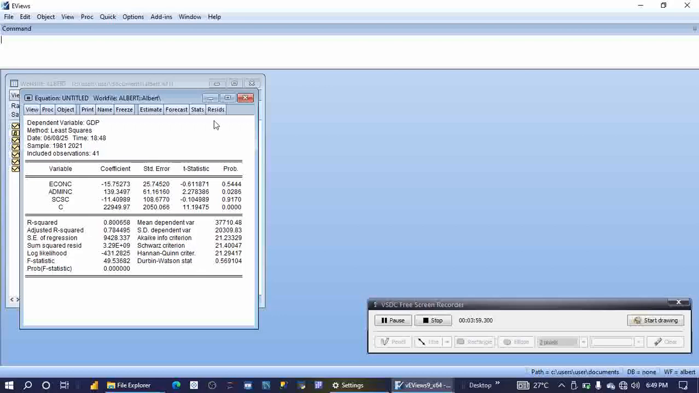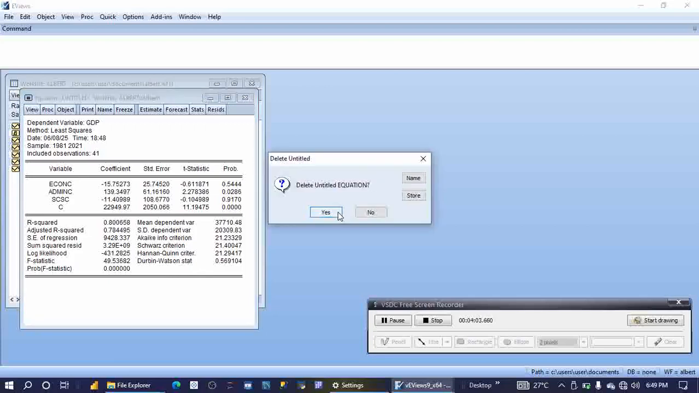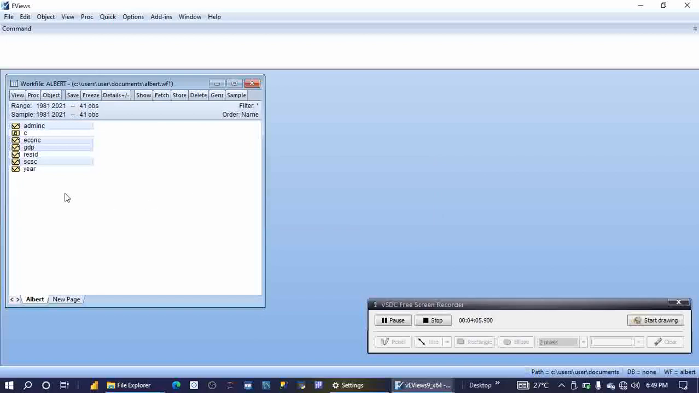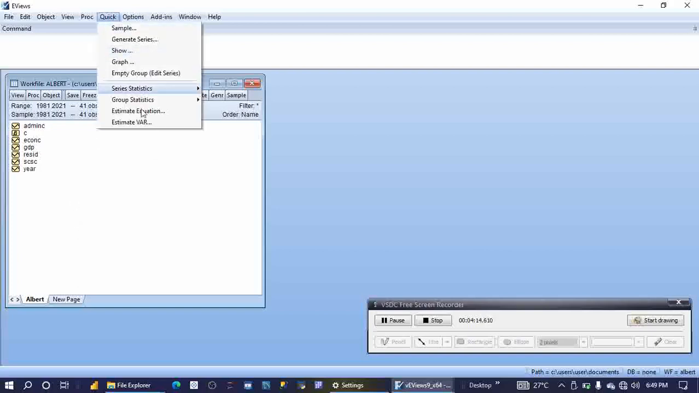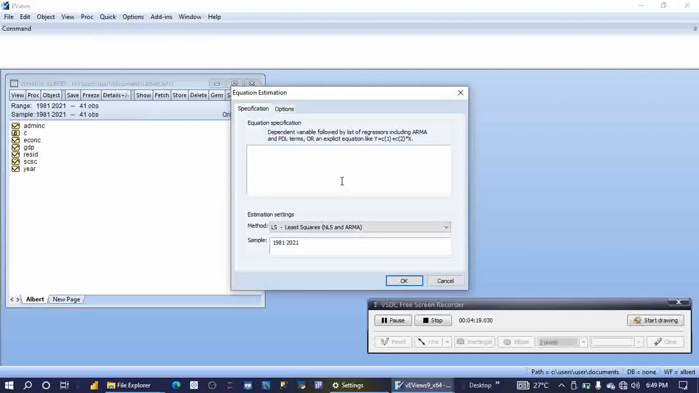So we'll quickly go to the other method. Let's just delete this equation so you get it clearly. I delete this equation. To estimate that, see, I removed the highlighted variables earlier. So to estimate, we'll come to this place, quick estimate equation.